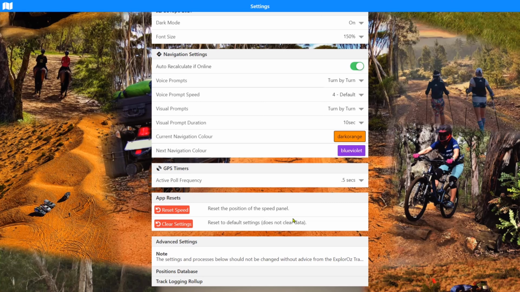Now, I said some settings were visible and invisible on various devices, and depending on what you're doing. The advanced section here, there's a lot of information. There's a lot of settings in here if you're using an iOS or Android device and they control how the GPS drivers work. They're quite comprehensive. Realistically, the settings and processes below should not be changed without advice from the ExplorOz Traveller team. That still holds true. There's some quite complicated settings in there, and if you get it messed up, it can cause grief. So really only change those on advice from us, or if you particularly know what those settings mean.